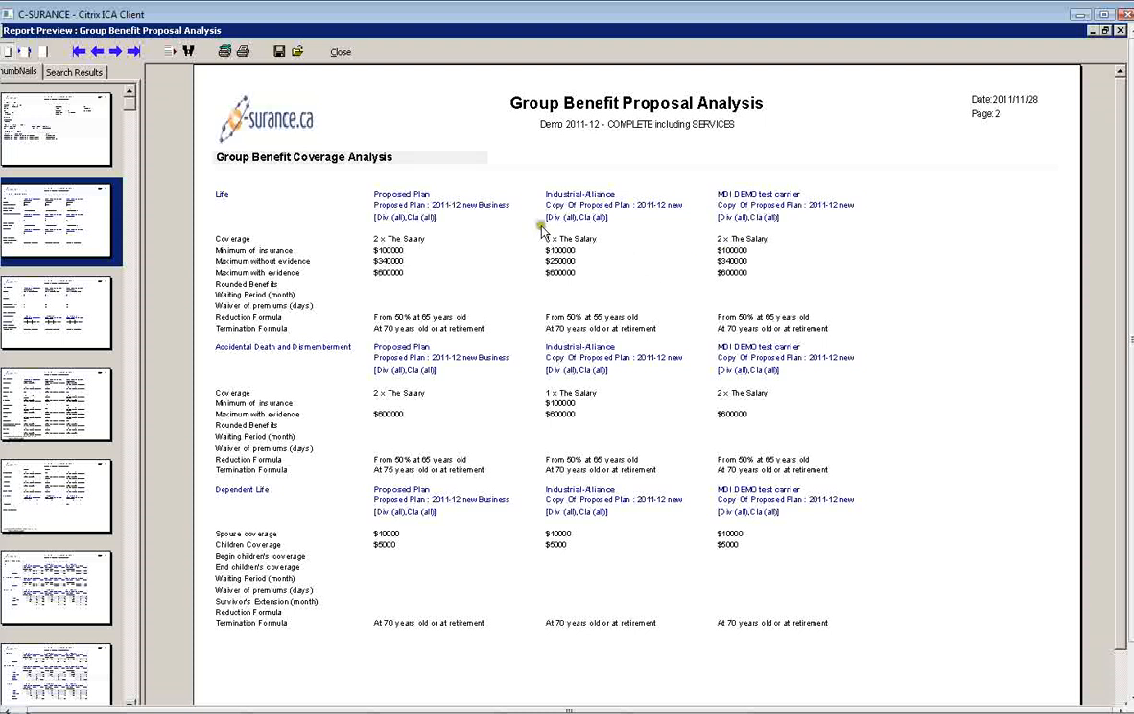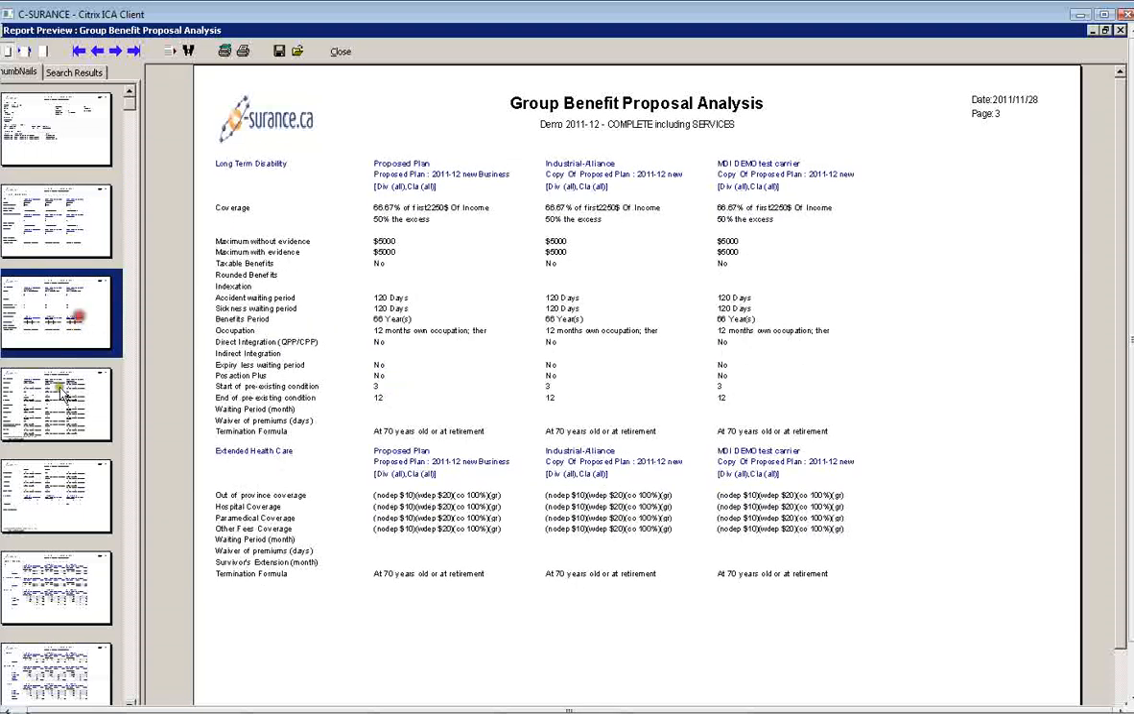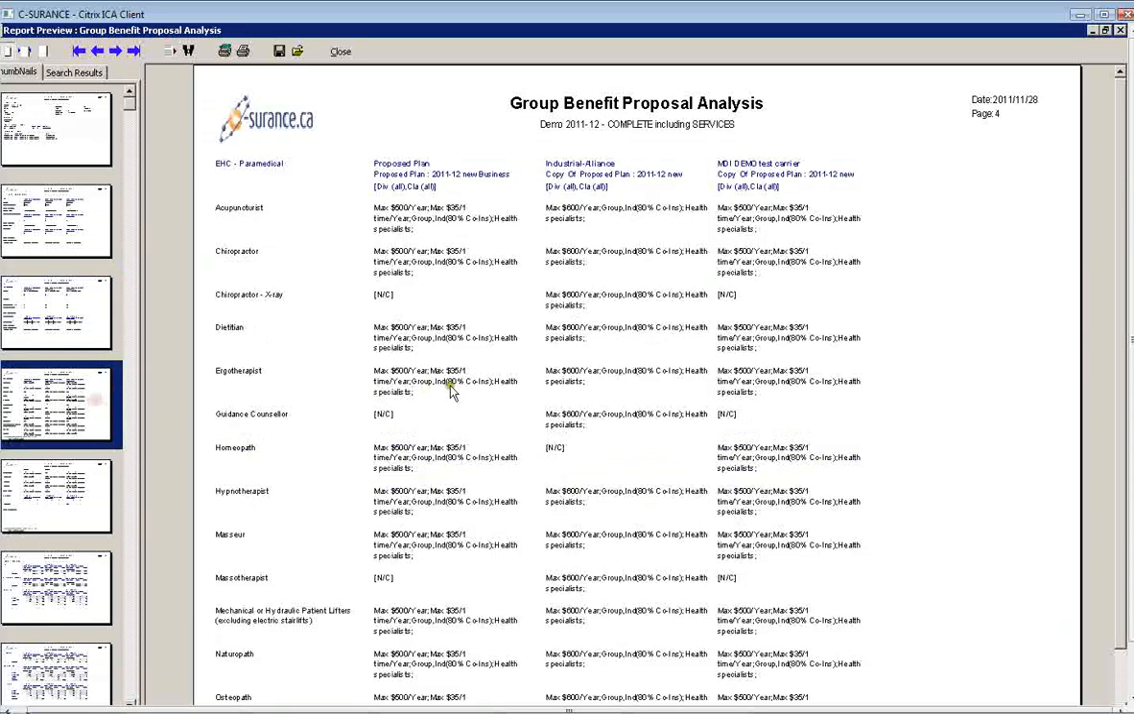We notice that, of course, we've got 2 times salary for both the proposed plan and the MDI demo, but Industrial Alliance is 1 time salary. We see the same thing with the ADD, and we are able to see if there are other differences with the other benefits as we go on and on.